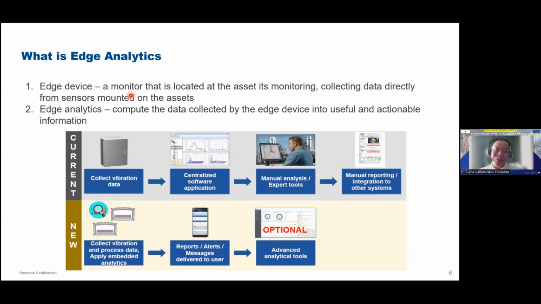So if you want to say it in bahasa, di ujung, so it's located next to the asset, and it's collecting data directly from the asset via sensors mounted on the asset itself, right? So that's what an edge device is all about, right? And you combine the edge device with analytics, you get Edge Analytics. So what it does is it computes the data on the spot, on the device itself. So what is the difference is traditionally the device just collects data and sends it to a computer, right? In, let's say, your control room, in your PdM room, and the computer does the analytics.